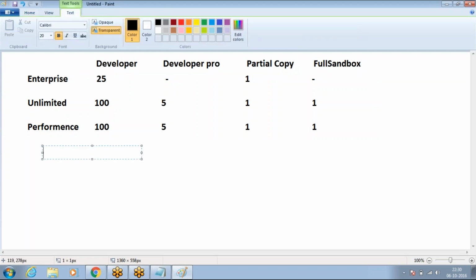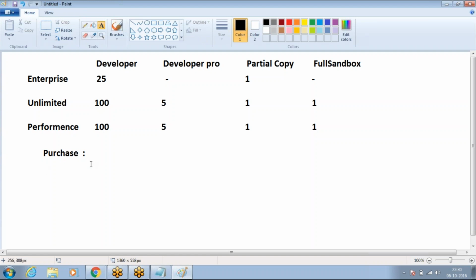If whatever sandboxes they are offering are not sufficient, and you want to go for more sandboxes, you can purchase them. You can purchase except developer sandbox. You cannot directly purchase a developer sandbox. Developer sandboxes will come as a bundle along with other sandboxes.